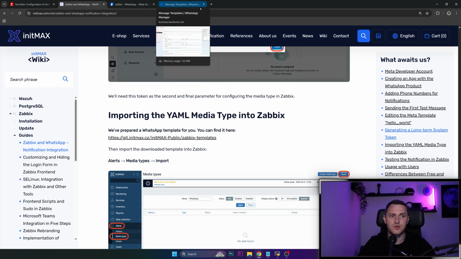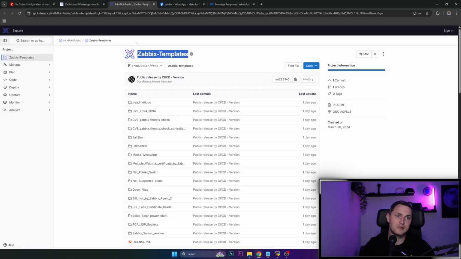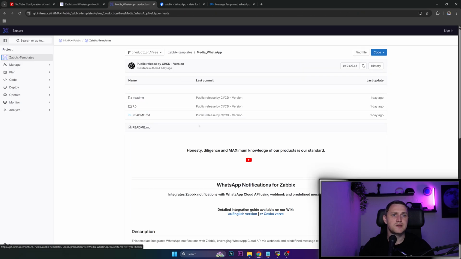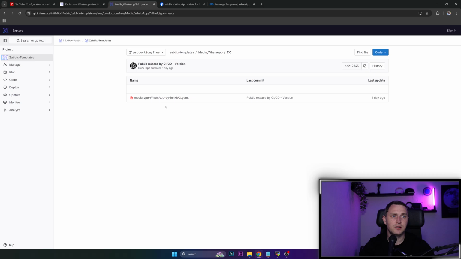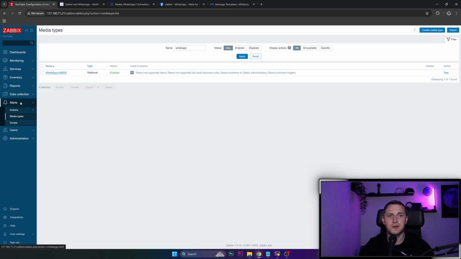And the rest is to just download the template. The template is accessible here in Zabbix templates of Frommax. It goes to the full page of everything, but we need, where is it? Media WhatsApp. So this one, 7.0, click here, click download, download it. Then you will need to go in your Zabbix, alerts, media types, click import, find the file that you just downloaded. It's not a template, it's a media type. Find a media type, import it, and then you will have WhatsApp.